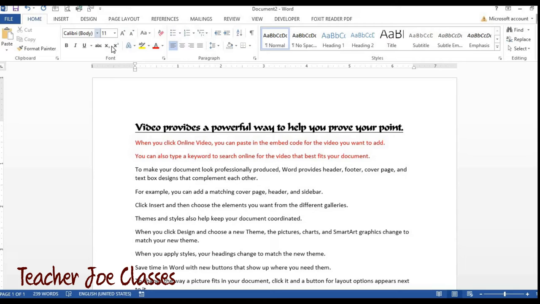Then there is superscript and subscript. Superscript, say for example I wanted to write here, for example, you can add a matching cover page, header and sidebar. And then here we say 75 degrees. And I wanted this to be a superscript. To read it as degrees, I select that last character, and then I come here and click superscript. Then that becomes superscripted. It becomes raised on top of the others.